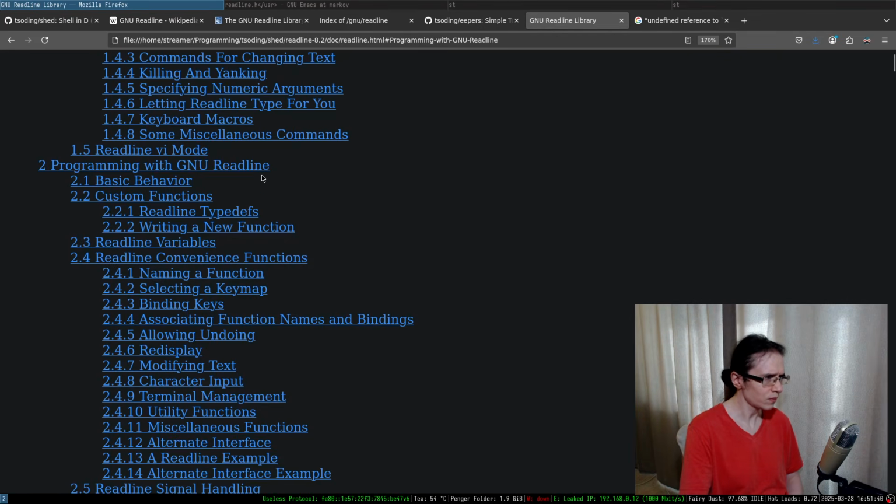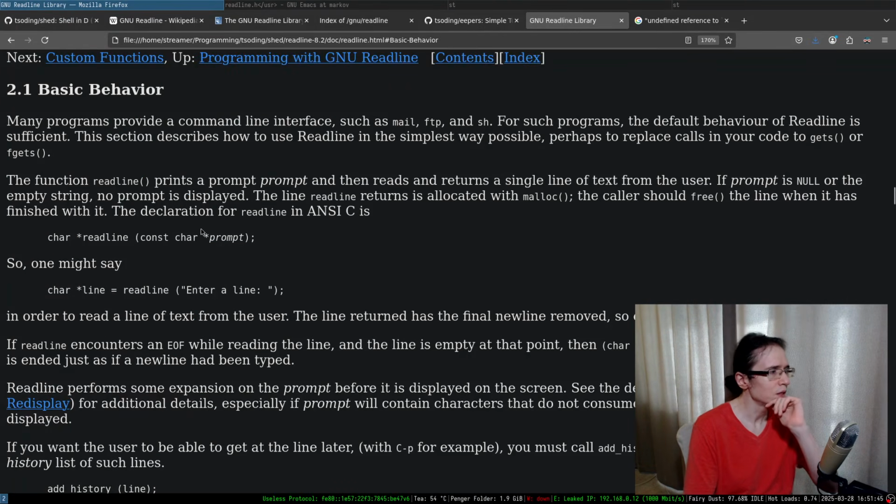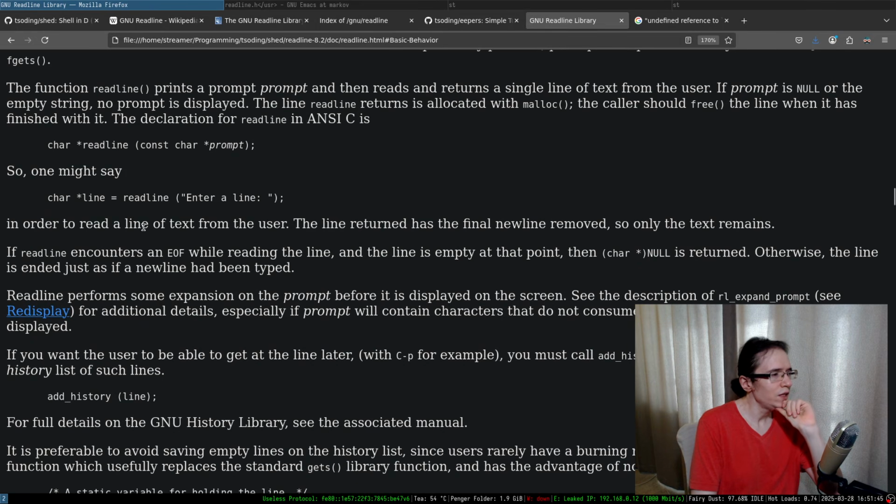So basic behavior. So readline. In order to read a line of text from the user, the line returned has the final newline removed, so only the text remains. Okay, I really appreciate that. If readline encounters an end of file while reading the line and the line is empty at that point, then the char null is returned. Otherwise, the line is ended just as if a newline had been typed.